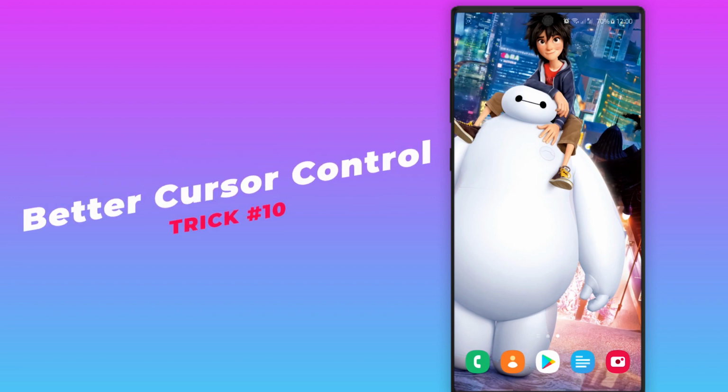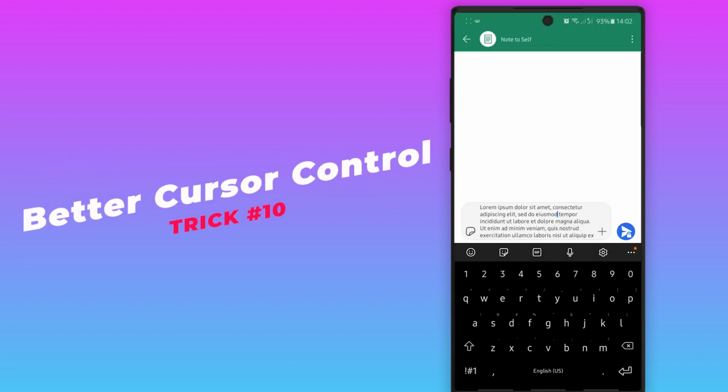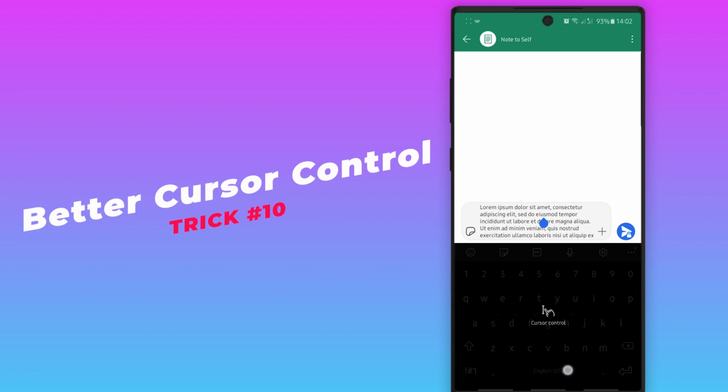Better cursor control. If you have got big fingers or a small screen and are facing difficulties while typing to move the cursor forward or backward to an exact position, just hold space and swipe to move the cursor with better control.